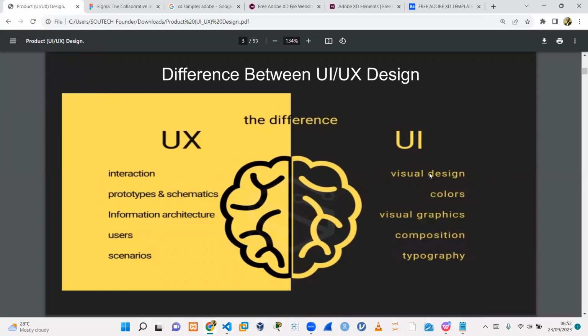So in UI, we're talking about the design, the color, the visual graphics, composition, and typography. So what type of font, what icons, all of those things. That's what you call user interface. That's what makes up the UI. If you see this page I'm looking at right now, my UI is these fonts I have here, this image and this text and all of that.